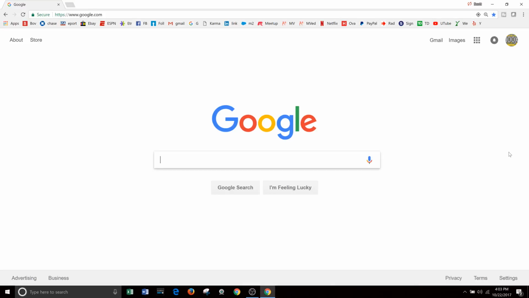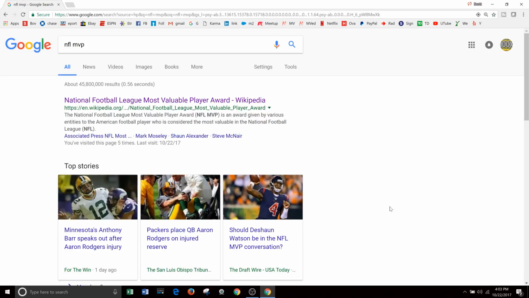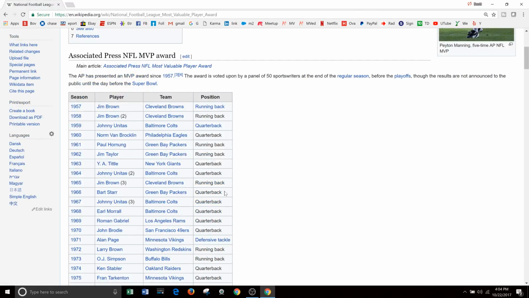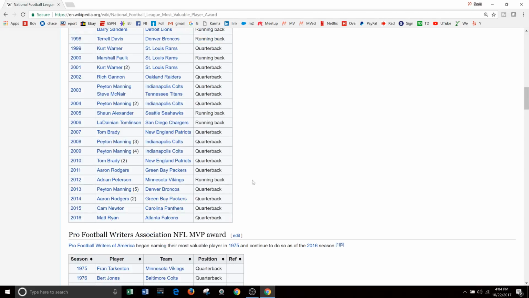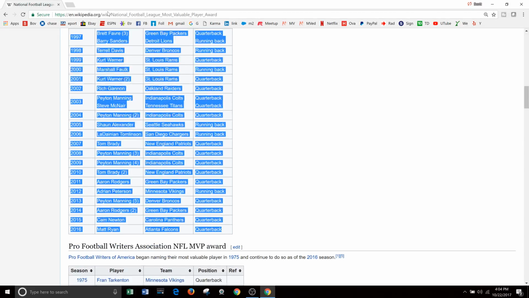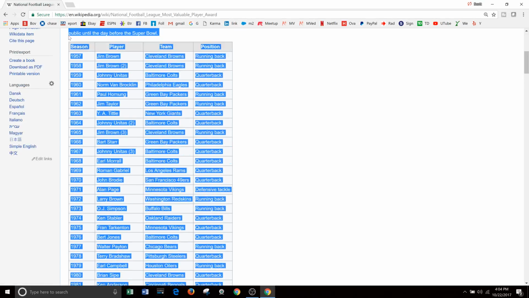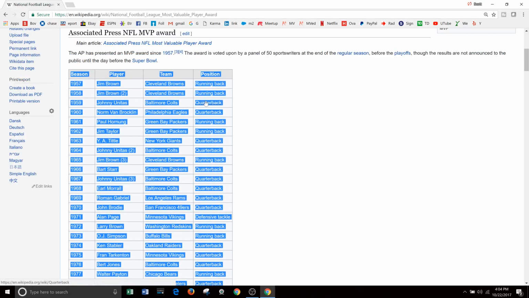So I'm going to show you how to put together all the NFL MVPs using Excel. I'm going to go to Google, type NFL MVP, then go to this Wikipedia page, and all the information's here, and I just want to summarize it. I know you can find it on websites summarized, but this is just kind of a tutorial for Excel, and it also helps doing other things.